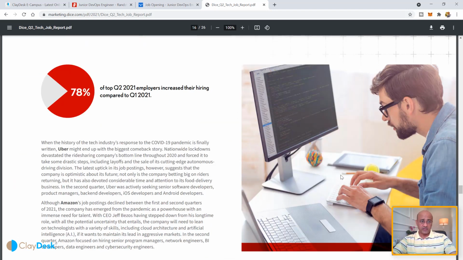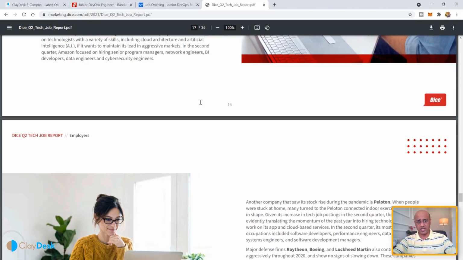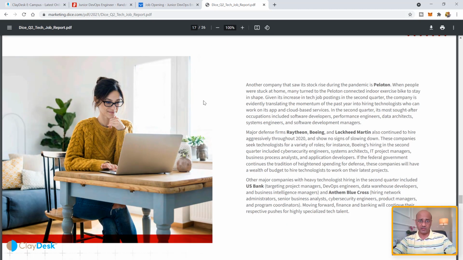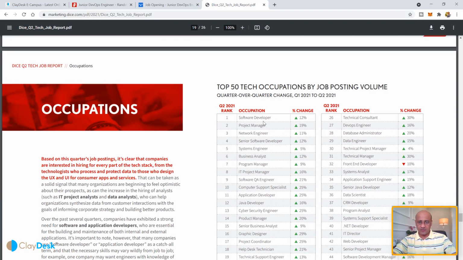All right. So 78% of top Q2 2021 employers increased their hiring compared to Q1 2021. And we also know that there's this great thing going on, the great resignation, right? People actually leaving most of these organizations too. So this is a perfect time to actually jump in at entry level. All right. So occupations, let's check that out.